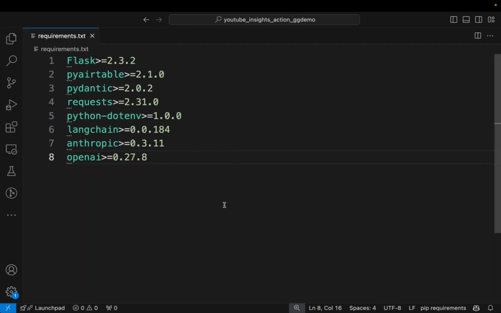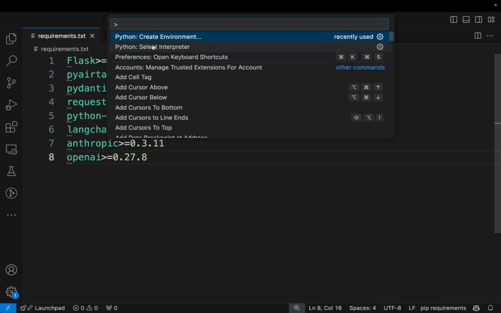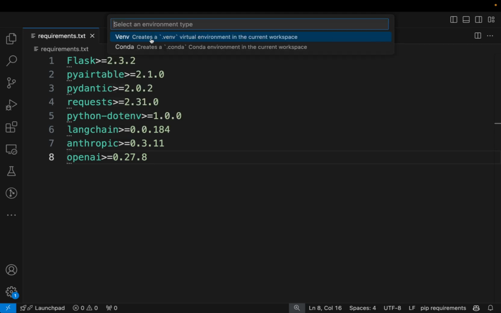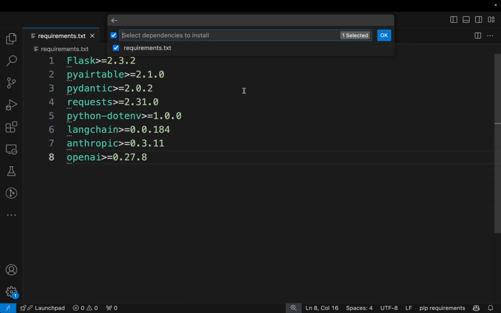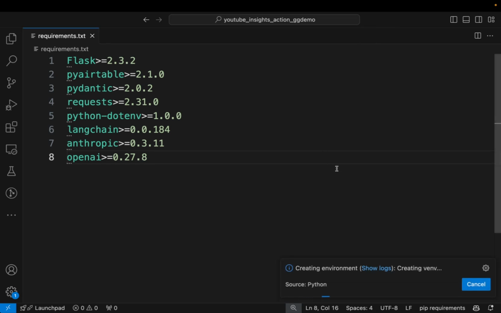So we are here now. I'm just going to press Command Shift P. We don't have an environment, so I'm going to create one environment. So Python create environment. I'll go with venv, and I'm going to select 312.3, and it has detected that I have a requirements.txt. So I'm just going to use that for creating the environment, and I'll just say okay. Now it's creating the environment for me.